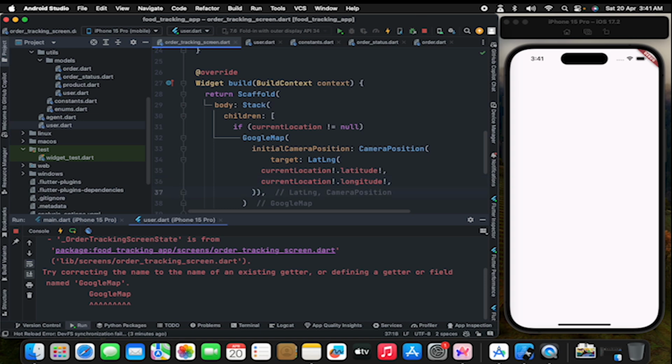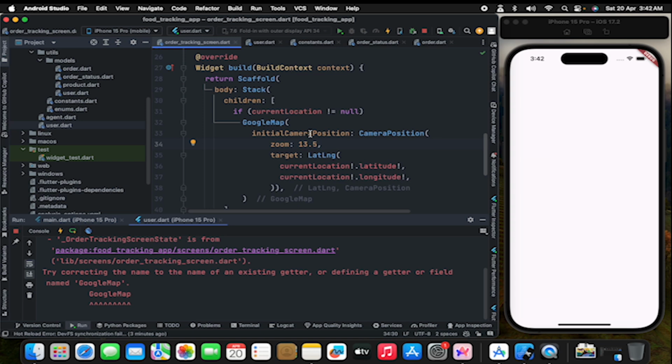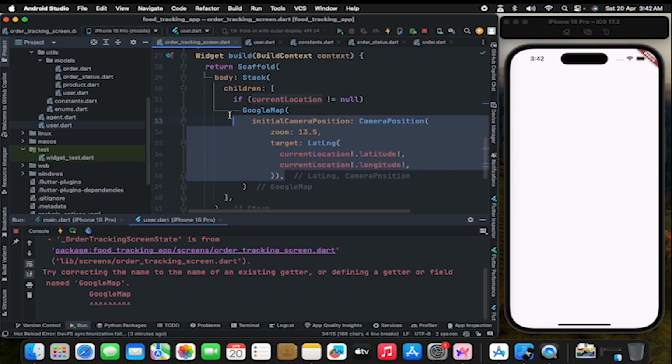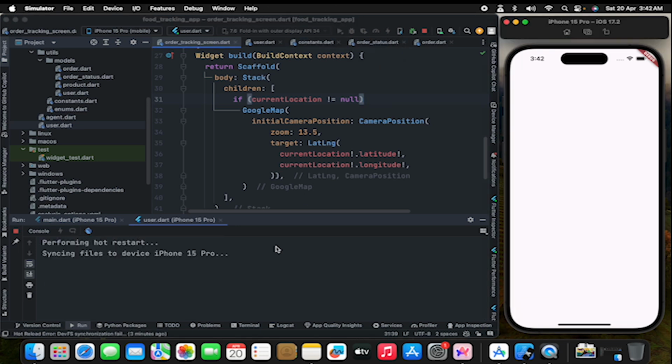Also, let's add our zoom here. So inside the initial camera position, we can add a zoom. 13.5 will work. All right. So our camera position for the Google Maps is added. For now, let's run the app and try. So I'm going to hot restart.